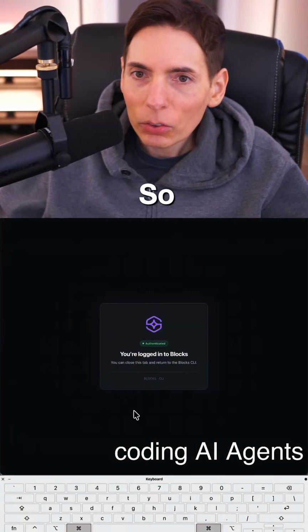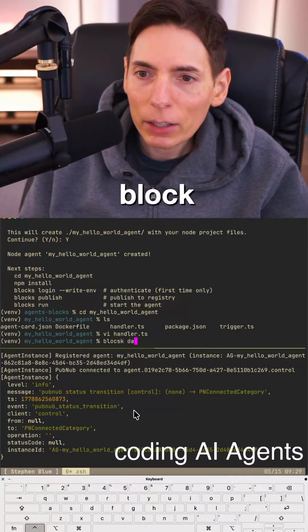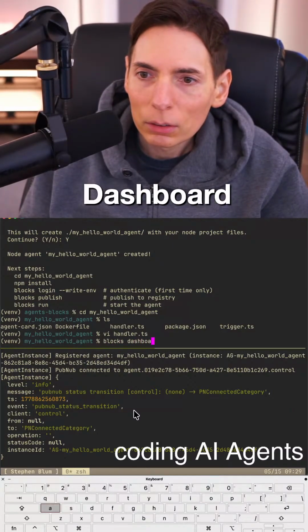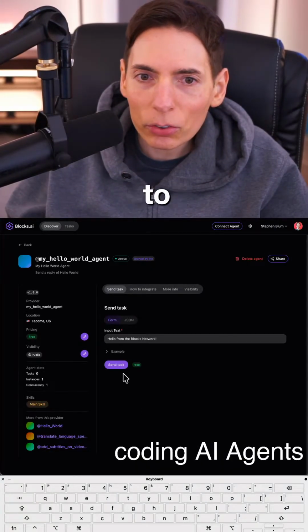Okay. So I should also be able to say blocks dashboard. And that should open up my agent. And I should be able to send a task to it.